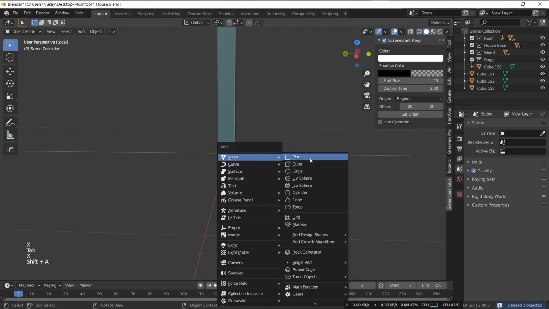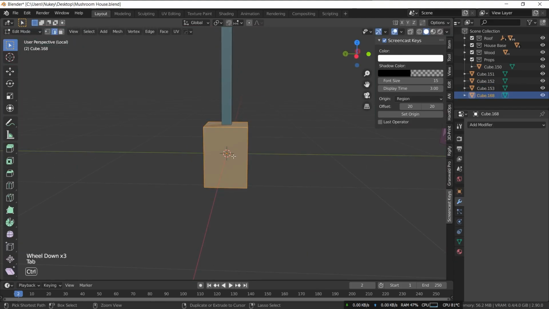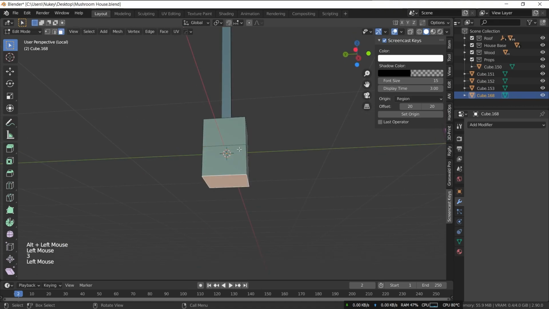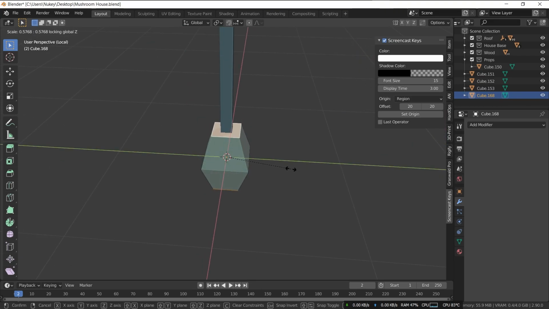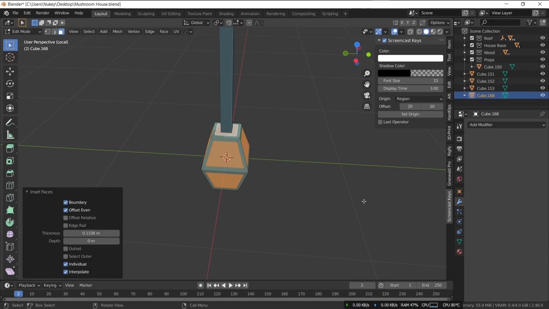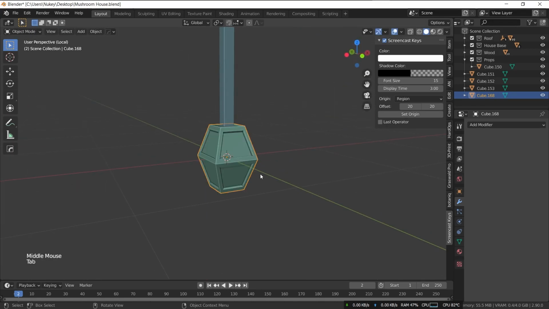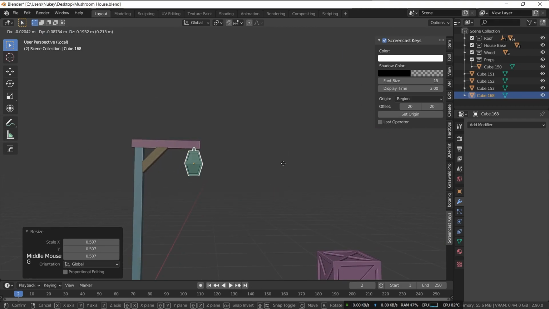For the lamp, add a cube, make it smaller and add an edge loop in the middle. Now scale down the top and the bottom faces to make a lamp shape. Inset the faces on the sides and extrude it inwards for the glass and place the lamp on the lamp post.